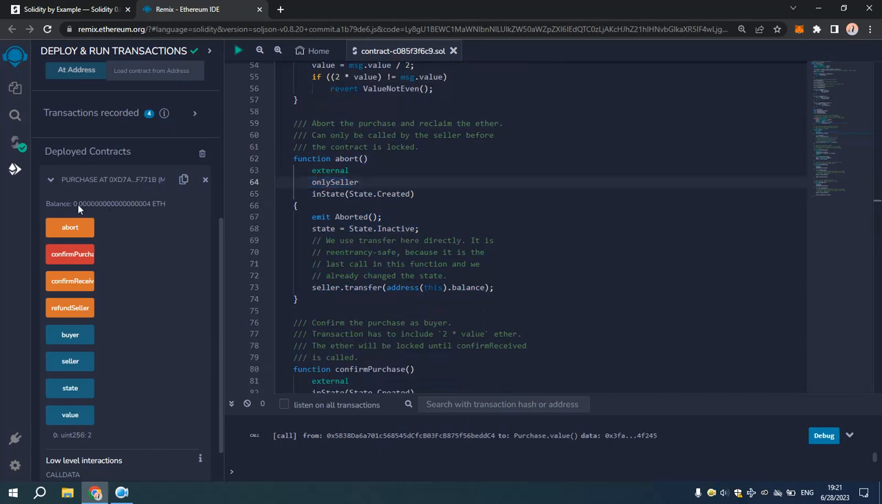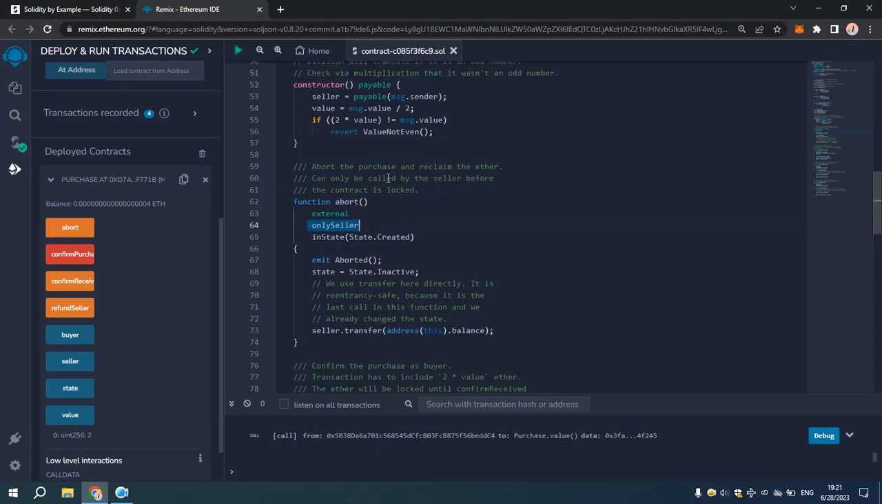And of course, if you see the balance of the contract, when we deploy, the balance that we send is stored in the contract till someone is going to buy. So we have the abort function, which is only going to be called by the seller if the seller wants to stop this purchase, okay. So when this function is called, we are checking first the state.